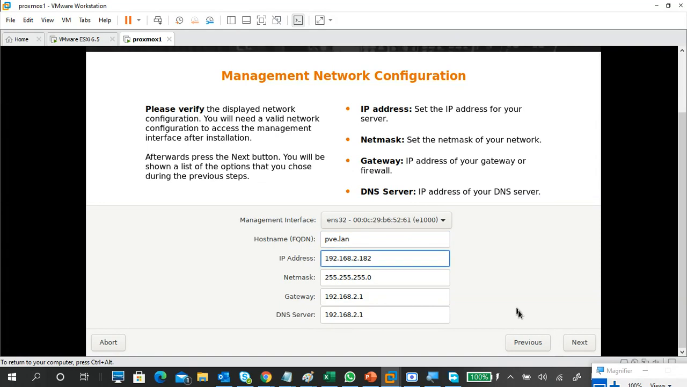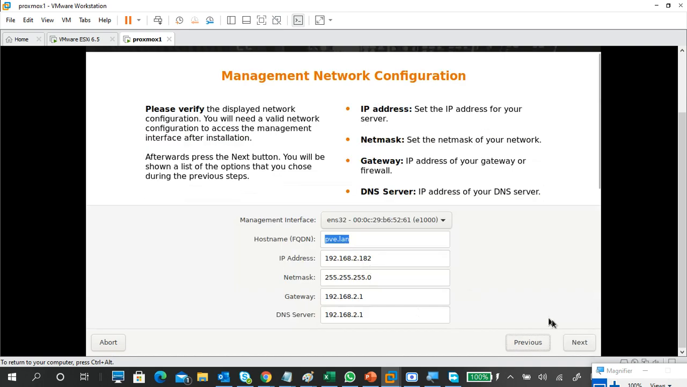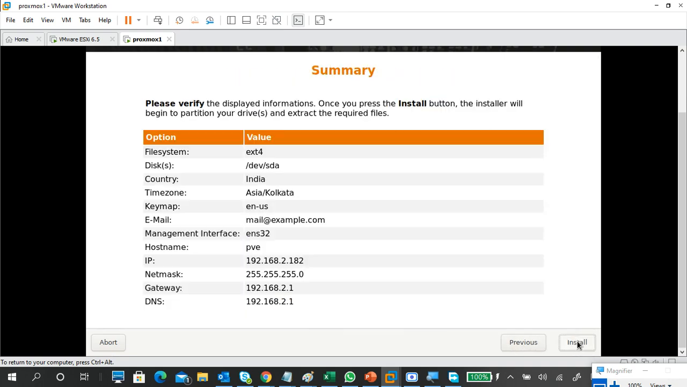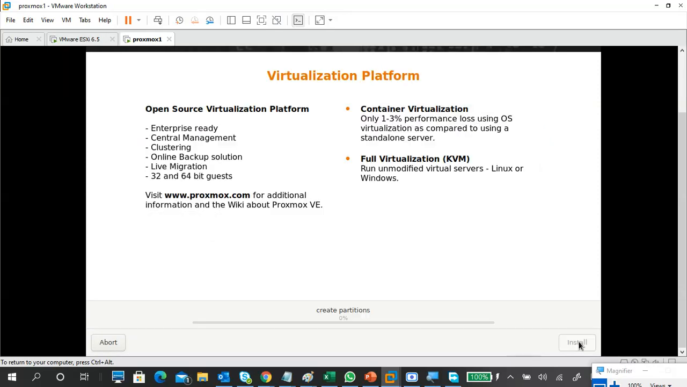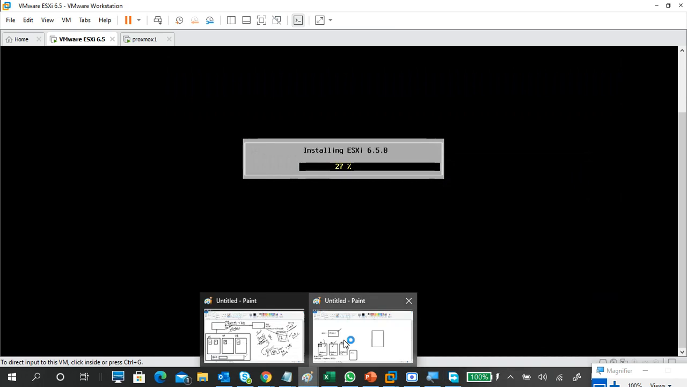Okay, it got an IP address already. Good. Remember 2.182. That's it. I think this is not moving at all. We'll see this one later. So that is how we can install our Proxmox.